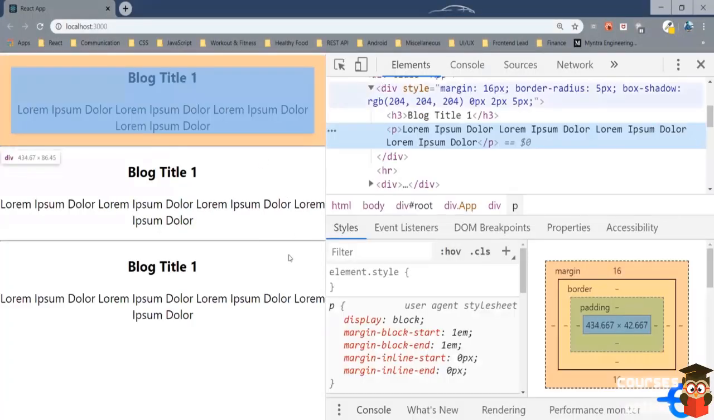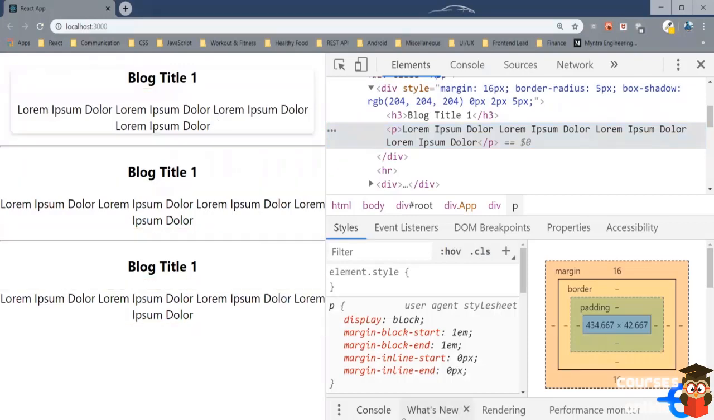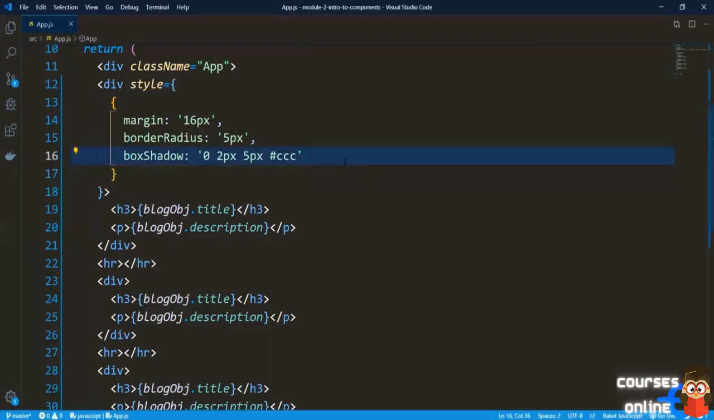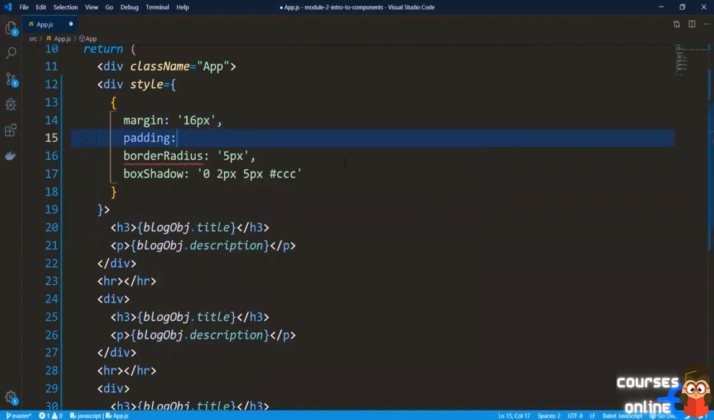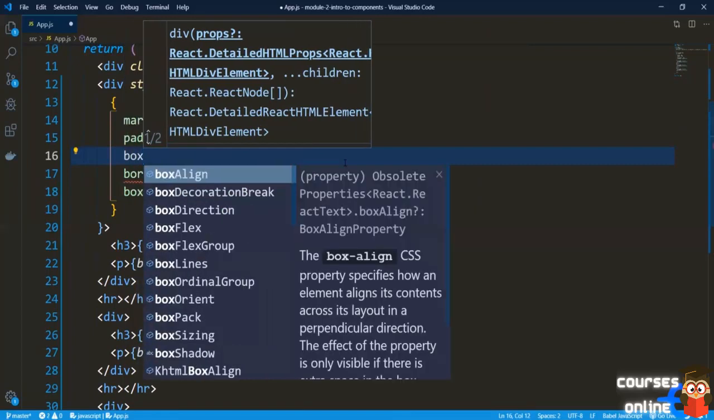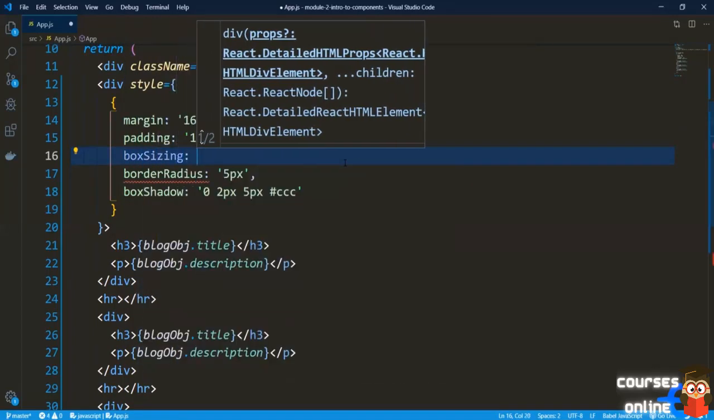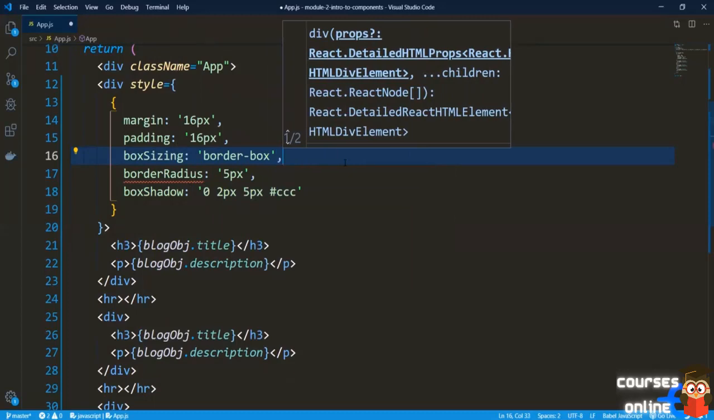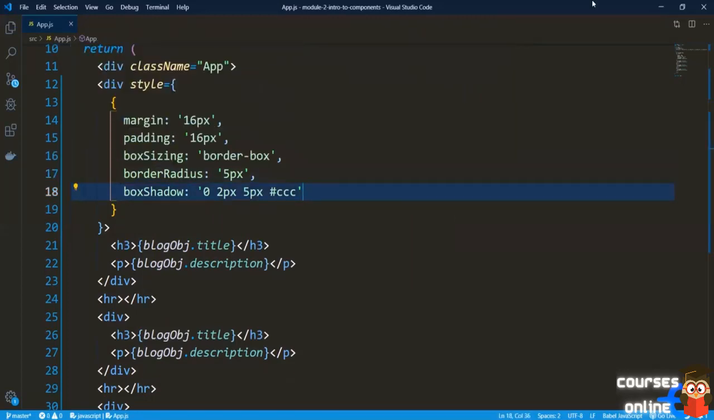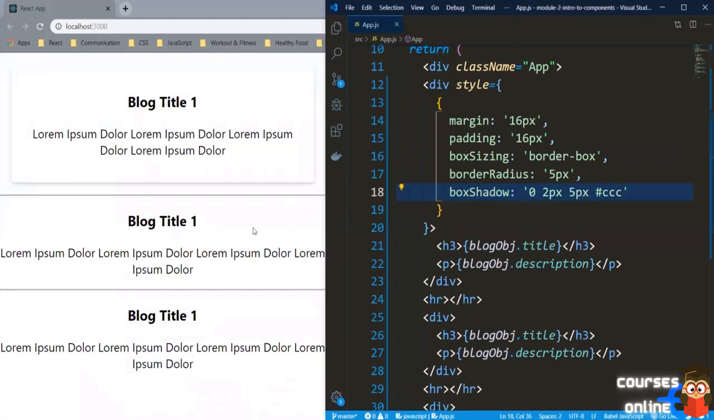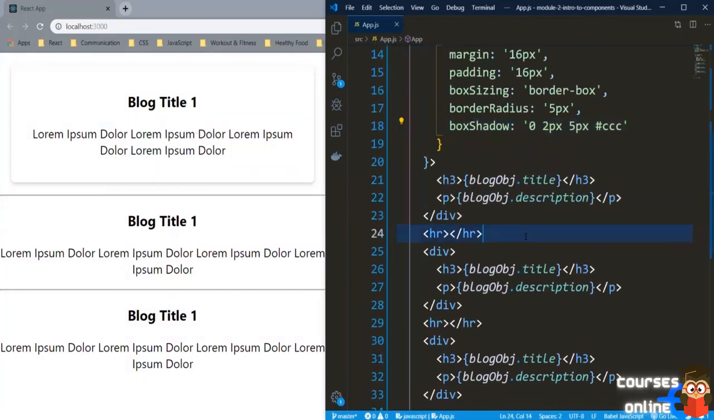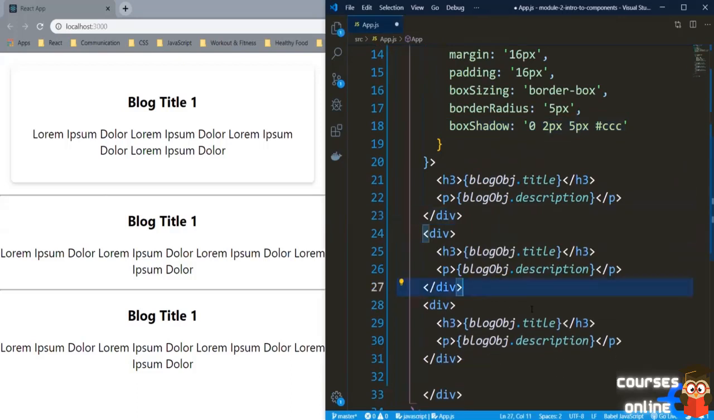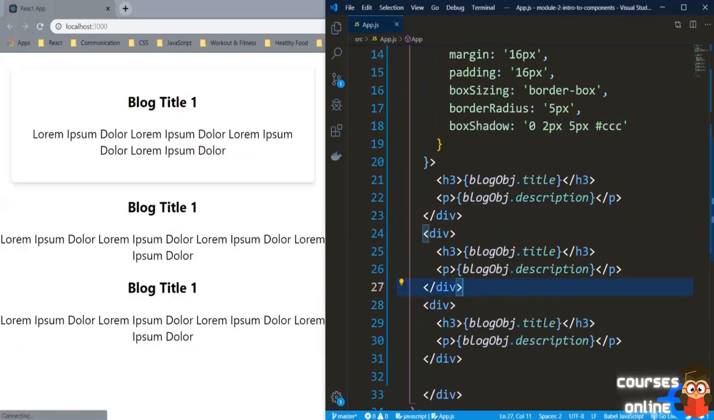Now this first one looks a bit like a card. Let's add some padding. Say 16 pixels. And let's add box sizing, say border box. Let's save it. Let's check it out. Let's bring our code editor also here. Okay, so now it looks like a proper card. So we can get rid of this HR tag. Let's get rid of it from here as well. Okay, so the first blog item looks like a card.